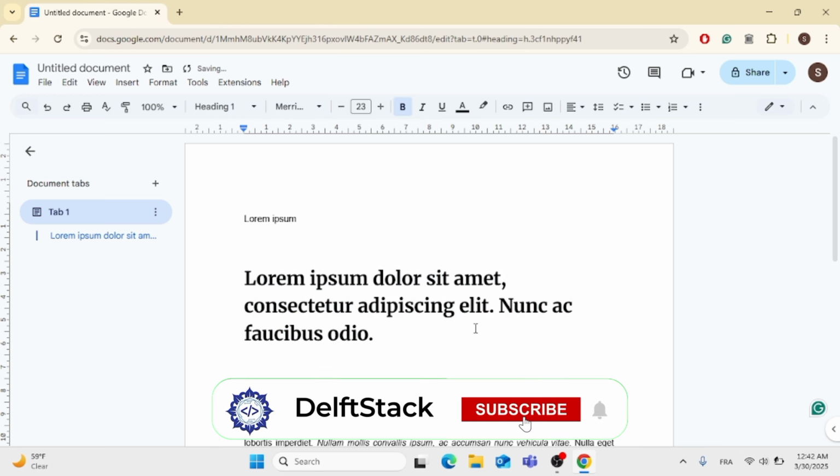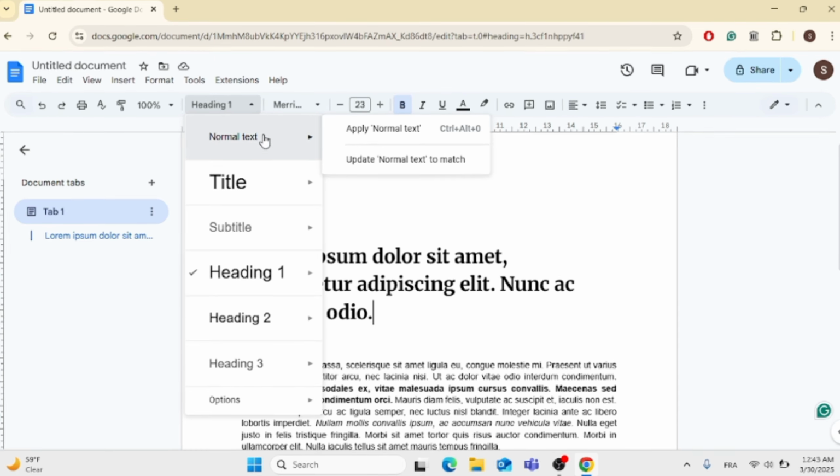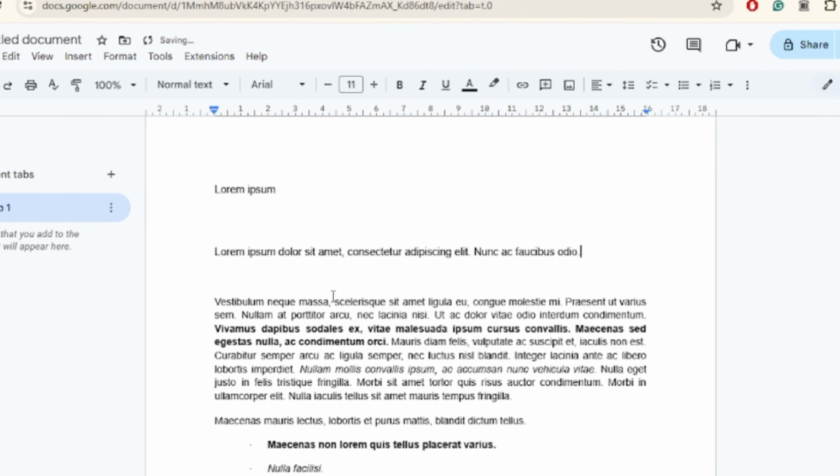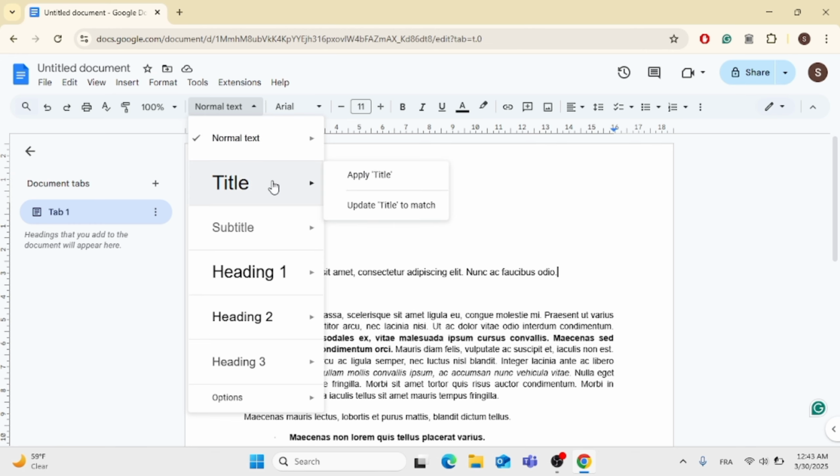As you can see, now the text has been changed, and you can go ahead and select the part of the text. As you can see, if you click on normal text, all the text here has been changed to that font. Now, if you go ahead and click on the title, you can apply it to the title as well, and here you can see the font that you want.